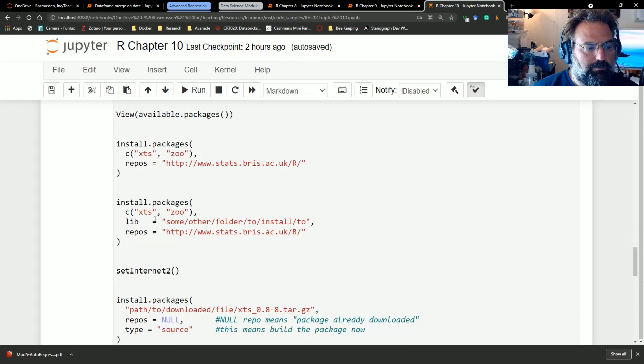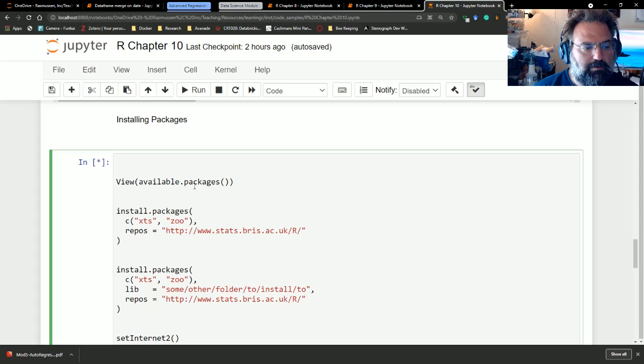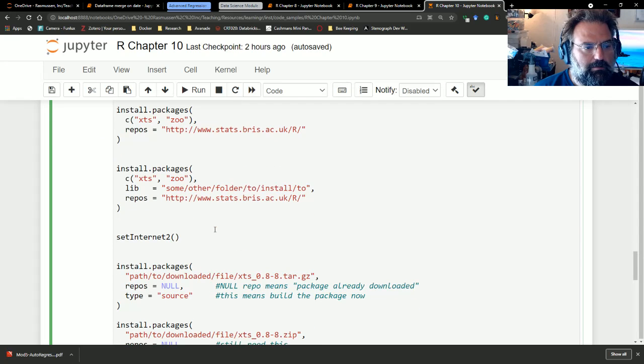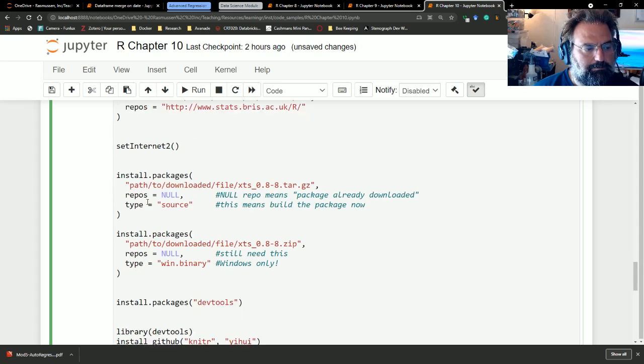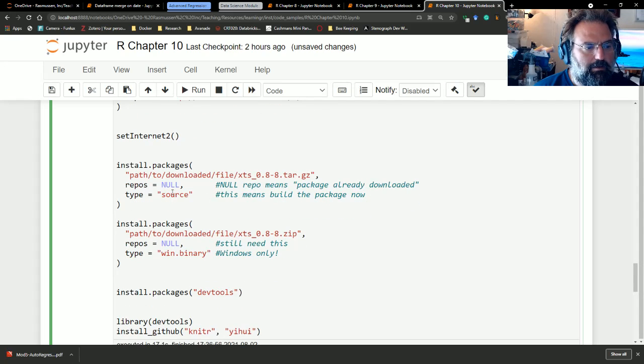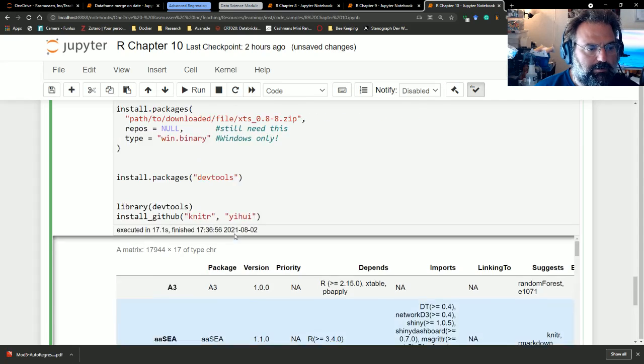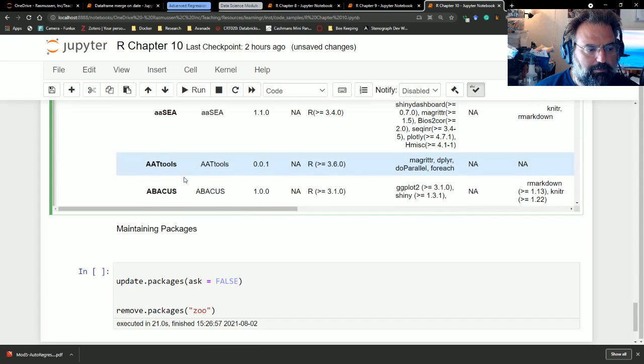So what this is doing is going out and installing some packages such as Zoo and XTS, and giving the repos that we suggest to use from a couple of different places, and then also going and getting something, downloading it essentially, and so the null means it's already downloaded, and so we're actually installing it. At the end of that, those packages show up in this list.